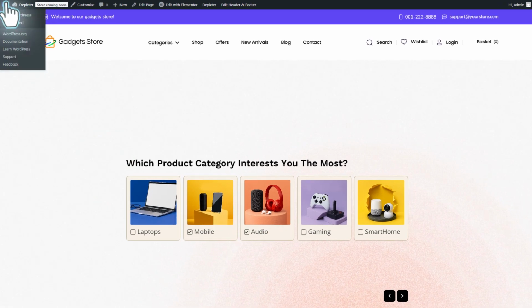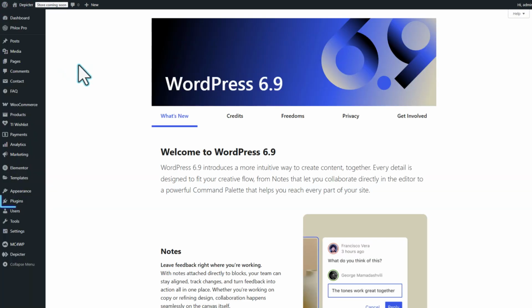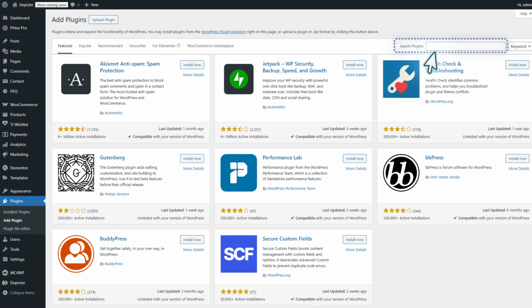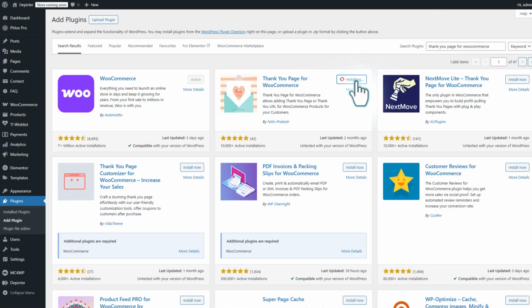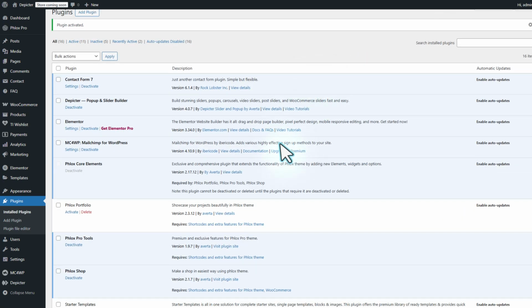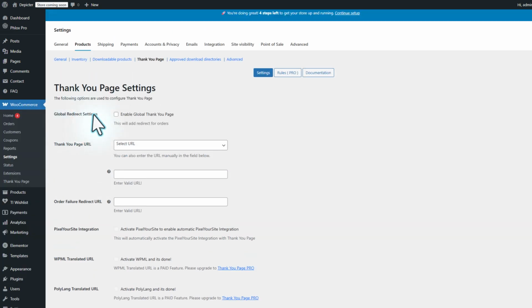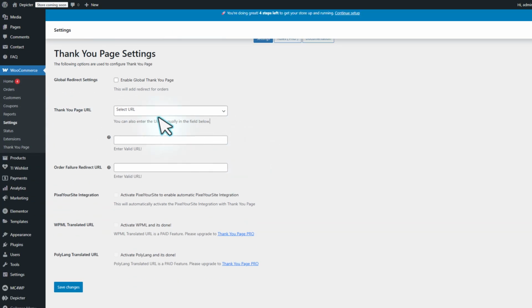To make this page appear after checkout, I install another plugin. From Plugins, Add Plugin, search for Thank You page for WooCommerce, then install and activate it. In the plugin settings, on Thank You page, I select the page we just created and save the changes. Let's see the final result.